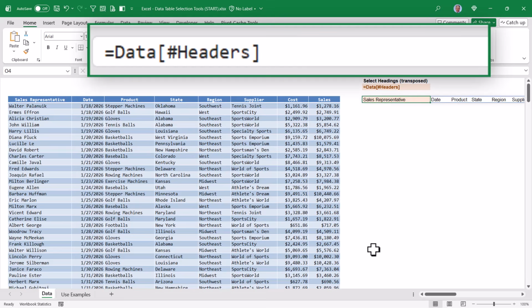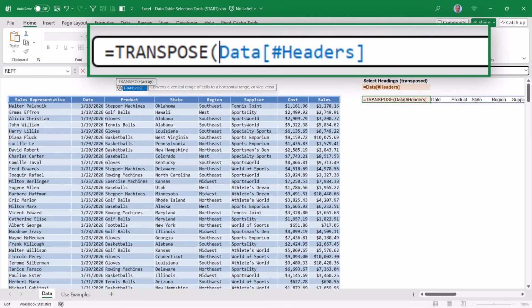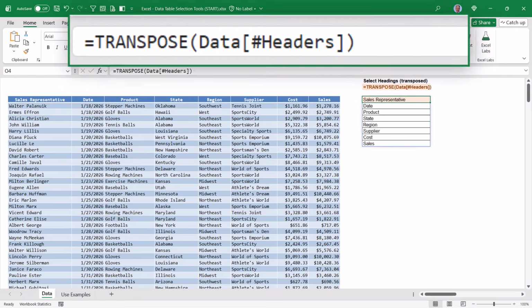Well, here's just a little extra trick. If you wanted to return the heading row, but wanted it listed in a vertical orientation, just go to the formula bar, and after the equals, wrap this formula within a transpose function. Then you can get your headings to be listed in a vertical orientation.